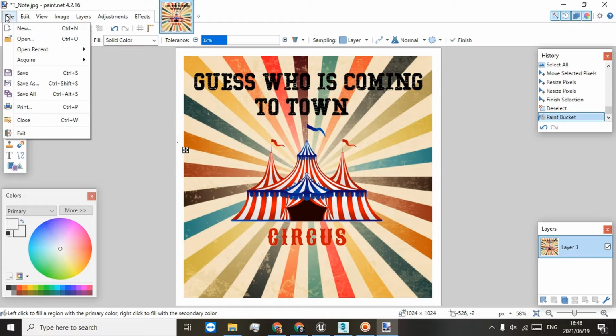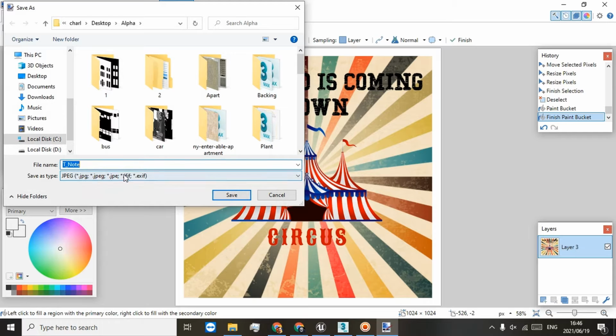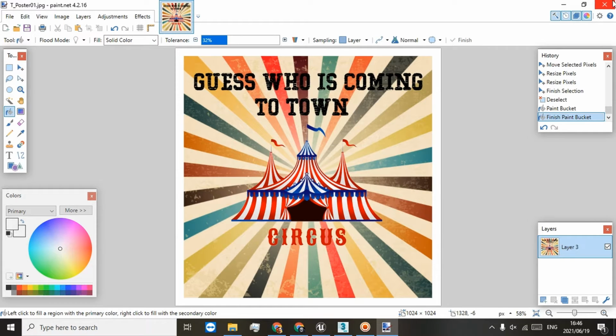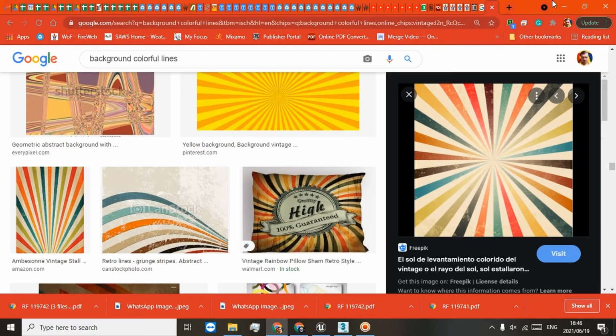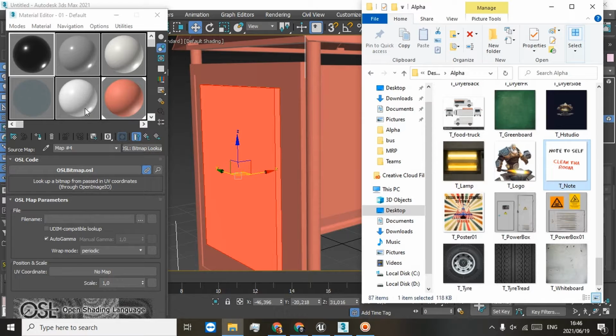Now I want to save it, and I want to save it where I can see it. It's the poster, and T stands for texture, and you'll see later why I use specifically stuff like that, but that's for Unreal Engine. Now I've created my texture, I'm going to close everything, going to go into my picture.